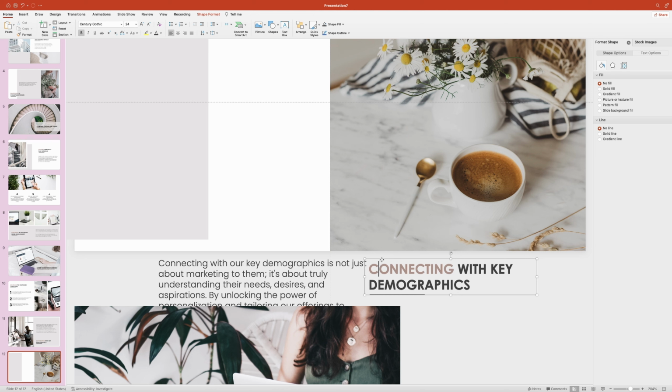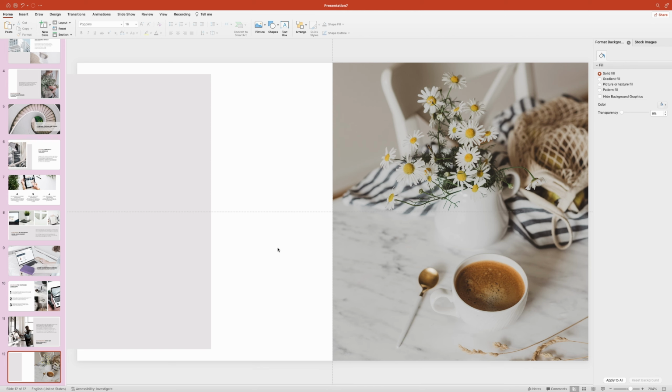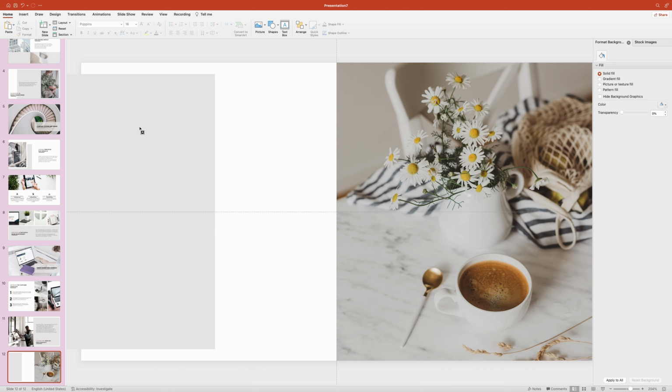Actually, I don't want to have a title this time. What I want to do is insert a quote. So I'll remove the title and the text. In the home ribbon up top, I'm gonna select the text box tool and insert a quote.